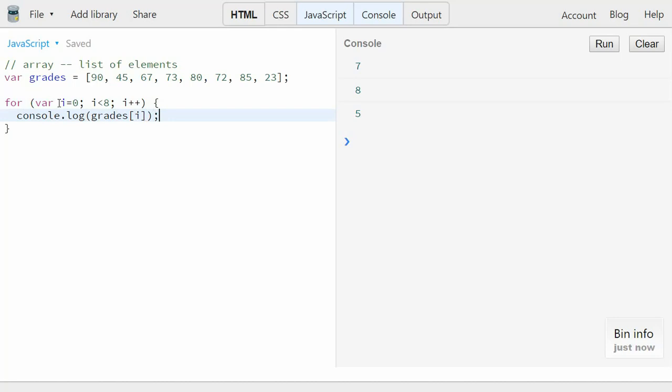In this loop, i is going to start at 0. It's going to iterate the first time. i is going to be 0. It's going to execute grades of i, which is grades of 0. It's going to print 90. It exits the loop body and does its update: i adds 1, so now i is 1.